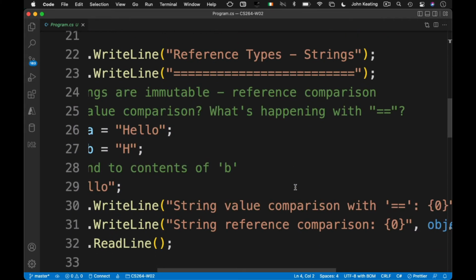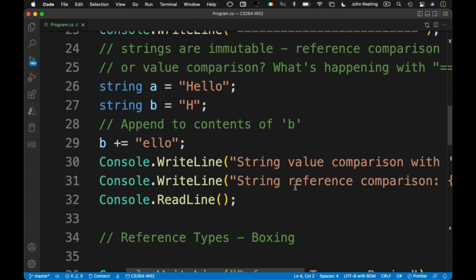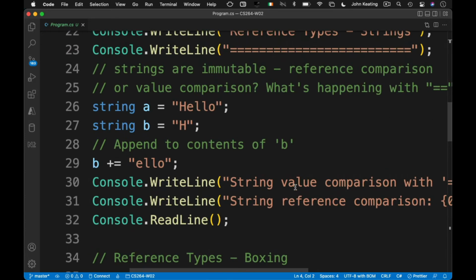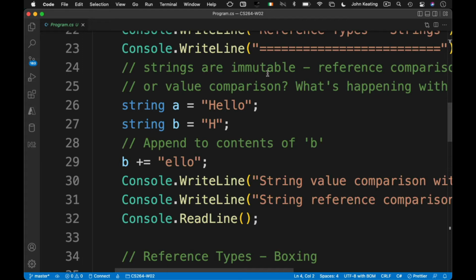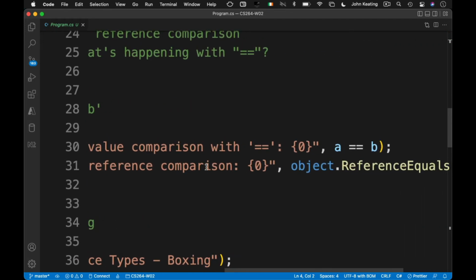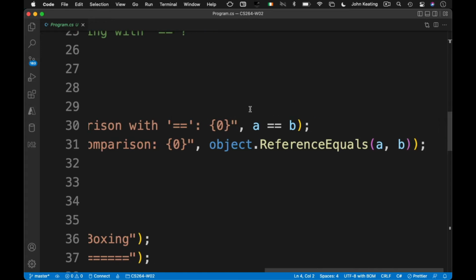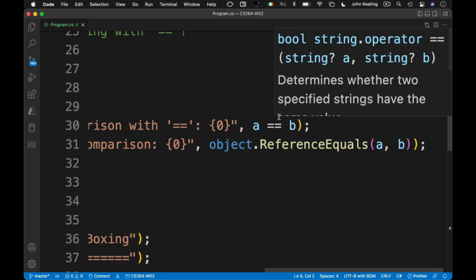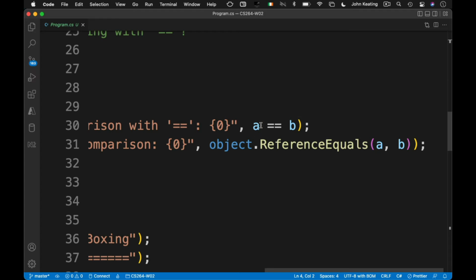Let's look at strings. So we might want to look at various comparisons here. We have a string A that is assigned the value of hello, and a string B is assigned the value of H. Now we want to append the contents, so B is now B plus LO. Now if we want to start comparing the strings, we can see, does A equal B?